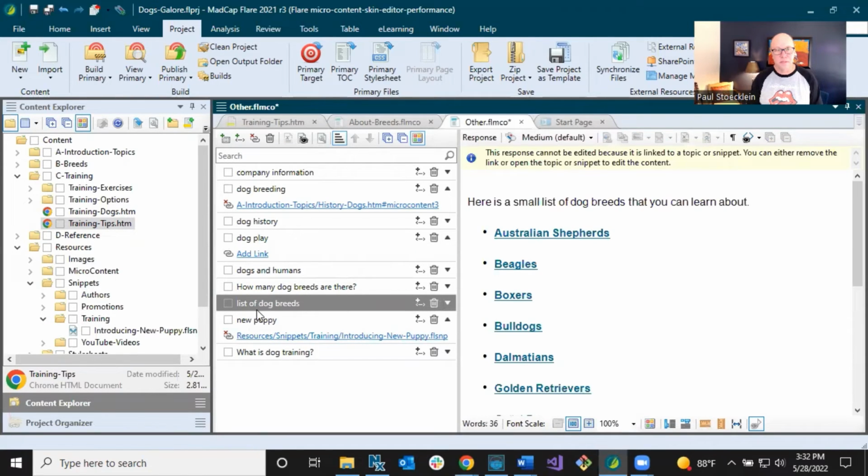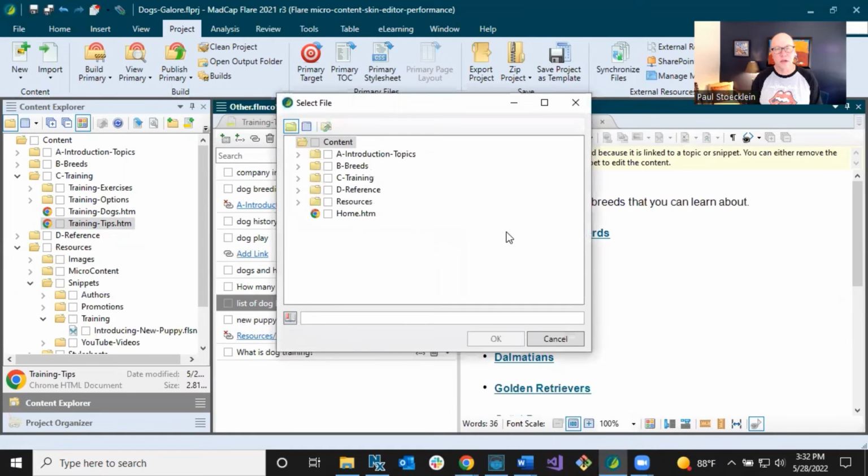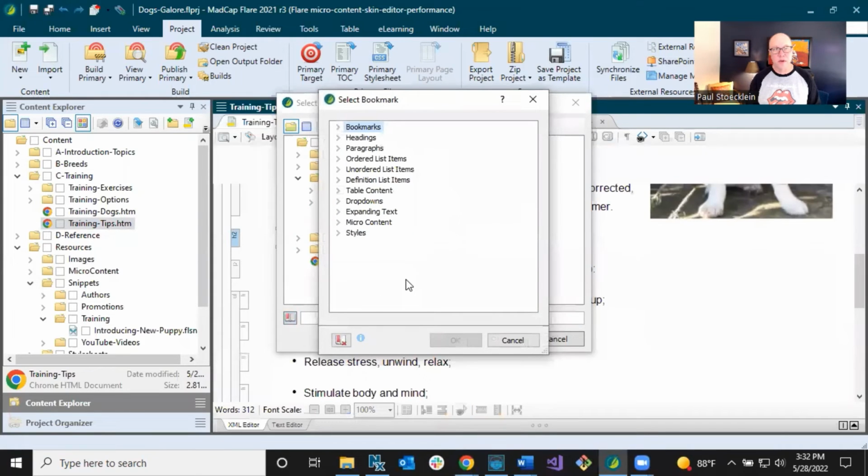And this time, oh, it shifted there. Okay. All right. So I need to point to that topic, which is right here, but I don't want the full topic. So I can link to a bookmark. Now I don't have a bookmark in there yet, but the nice thing about Flare is it lets you create one on the fly. See, I don't have any, but I know I've got a heading in here, and I can insert the bookmark at the same time as I'm creating the link to it.